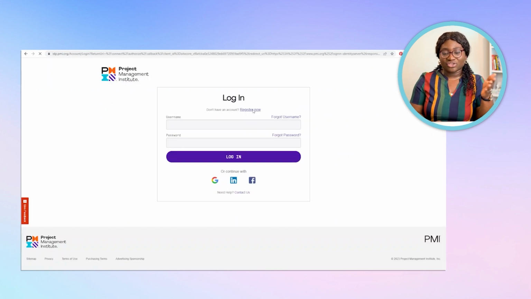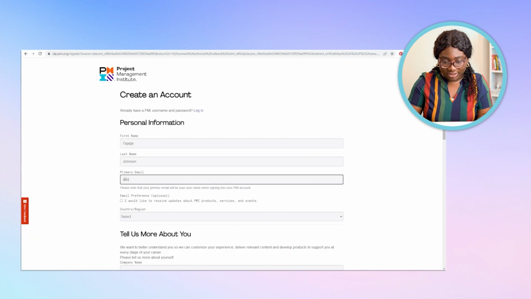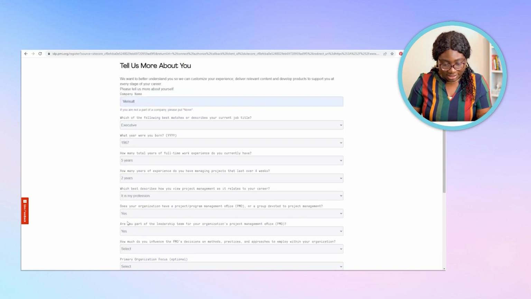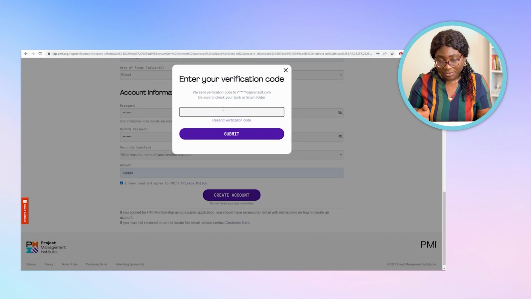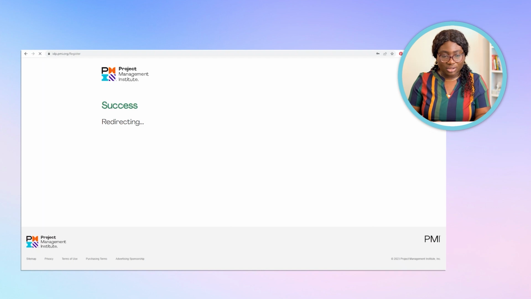In case you don't have an account, you go to register now. But if you already have an account, all you have to do is put your username, put your password, and log in. Now, for the sake of those that don't have an account, let me register. So you just have to fill in your details. I'm just going to fill in details, picking random things. Obviously, when you're doing it, you pick the right answers. Then create your password, put in your verification code, and submit your code.